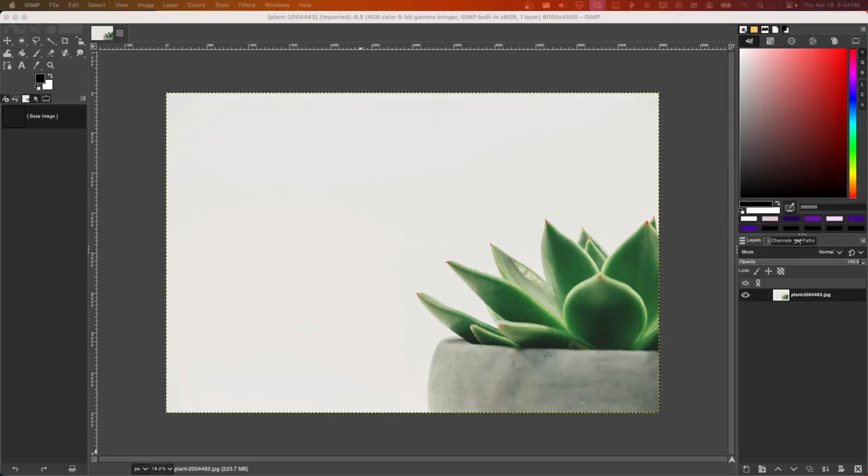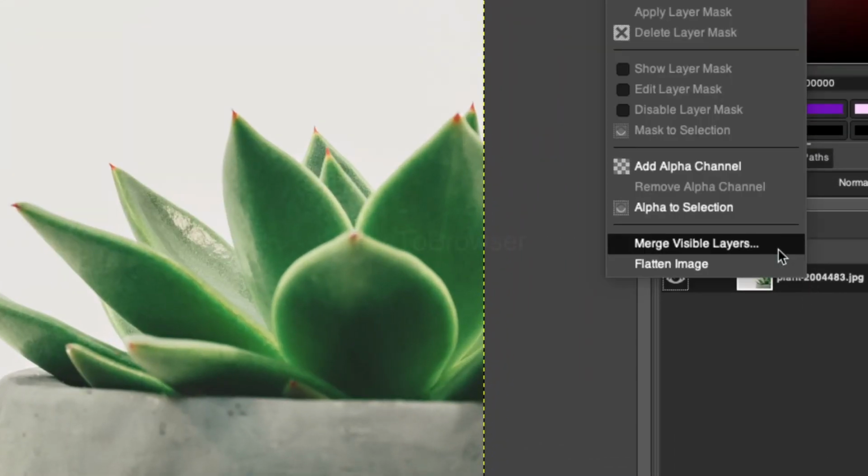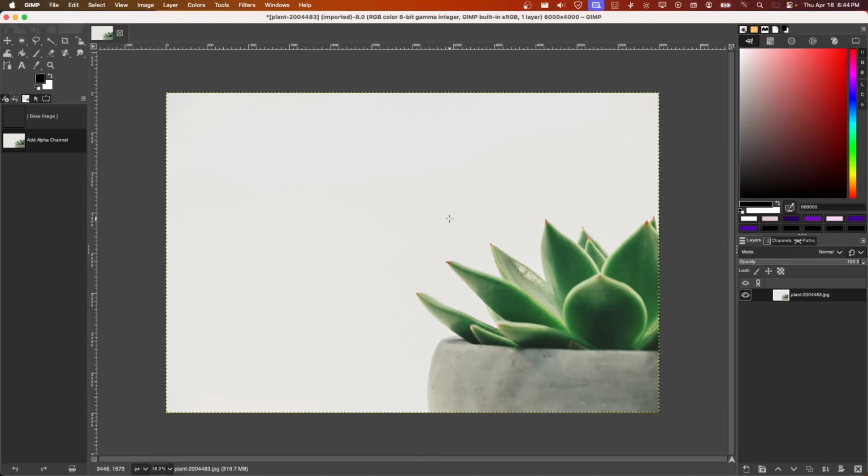In this video, I'm going to show you how you can make a transparent background in GIMP. So I have here this image. I mean, we don't have a transparent background yet, but I have this image, and I'm just going to right click on this, add an alpha channel, and then click on this tool here. It's called the fuzzy select tool.